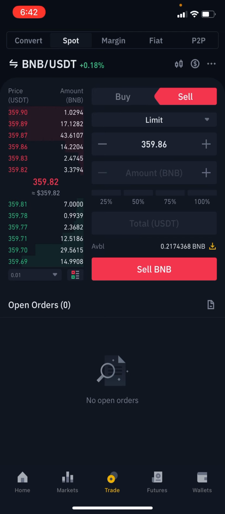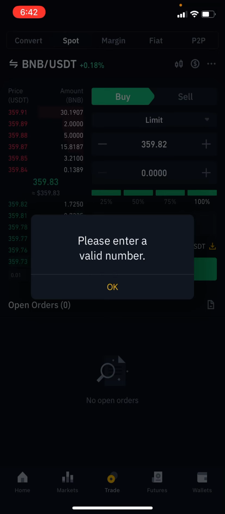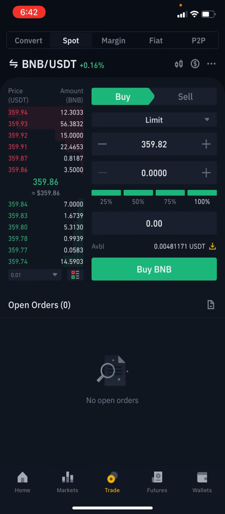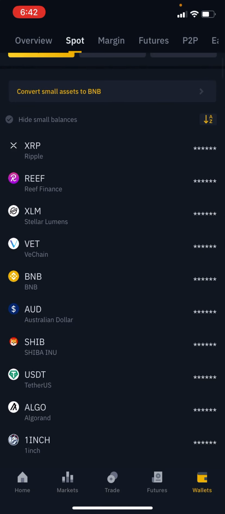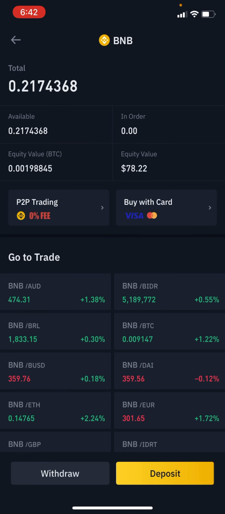And yet again, I'm going to be impatient. And it already went through, I think. Yep. So now I go back to my wallet and I've got some BNB. So it says here at the total, I've got 0.217 BNB. So that's good. And at the bottom here, we've got two options. The yellow button says deposit and the other button says withdraw.